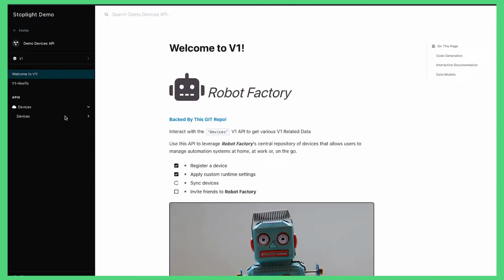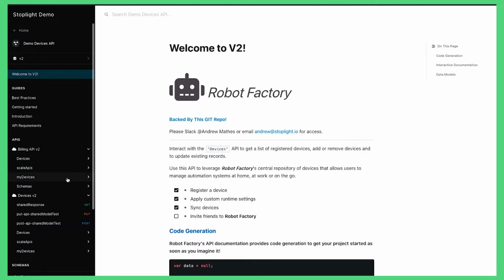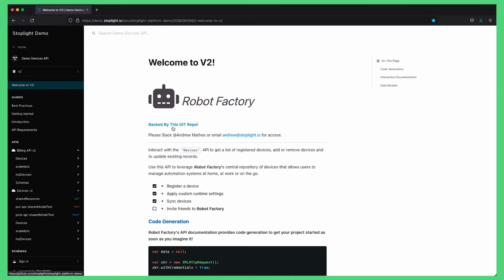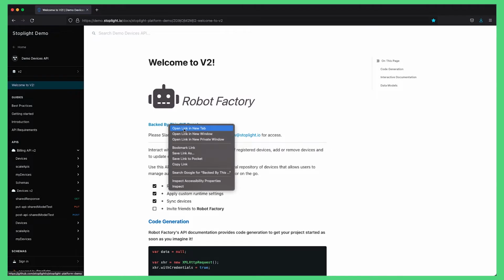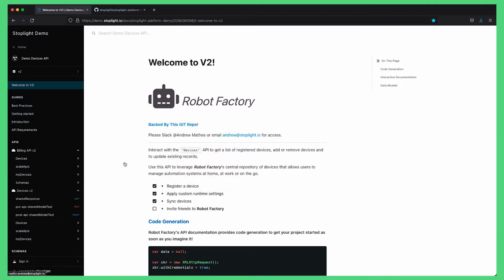But I can go ahead and select my V1 version of my API. I can also go ahead and select my V2 version, which of course has a lot more information. And again, this is backed directly on the back end in this project by a Git repository. We have a number of different project types, but this project specifically is backed by GitHub.